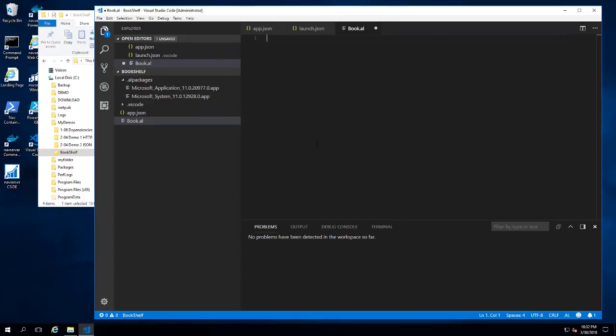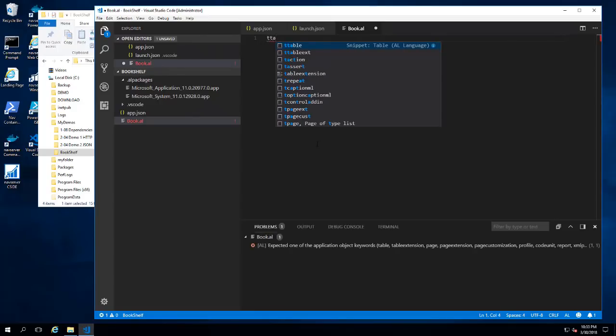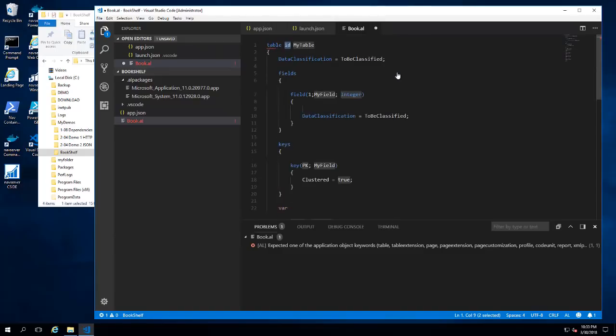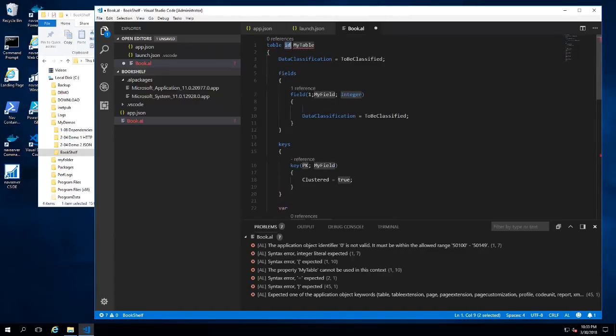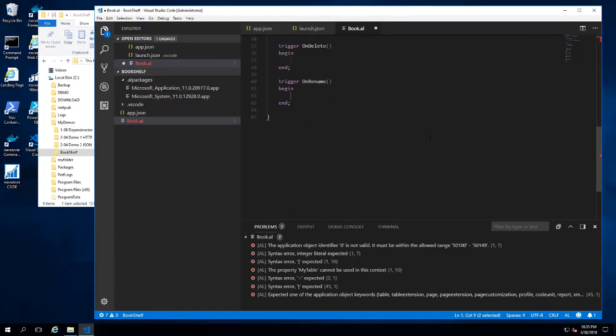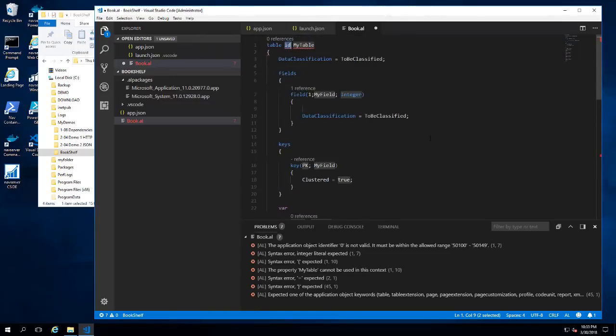So I'm going to use the table snippets. And the table snippet is T table. All these snippets start with T and then the object or the thing that you want to do. You'll see over here, it says snippet, table, AL language. When I select that, it creates something that resembles an object in AL.